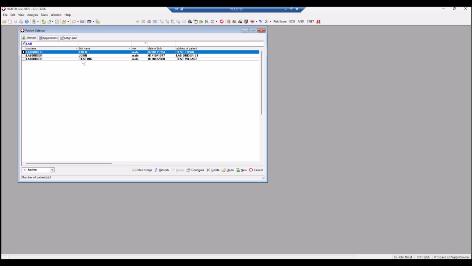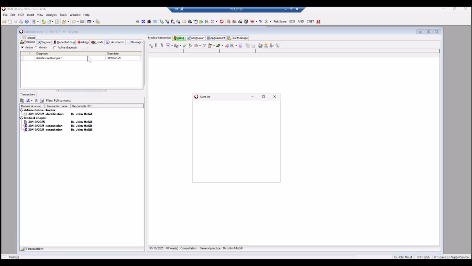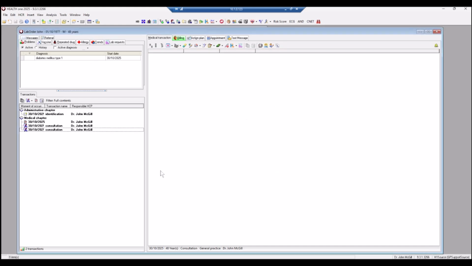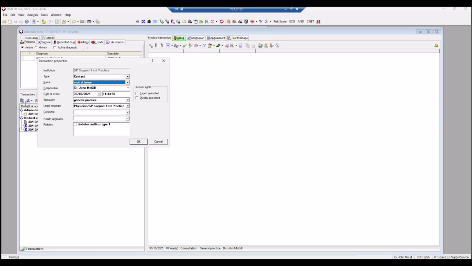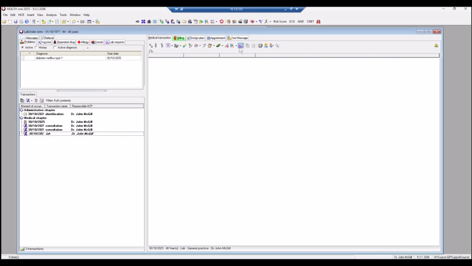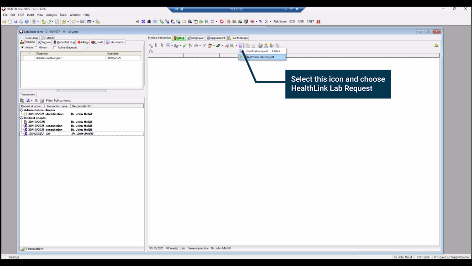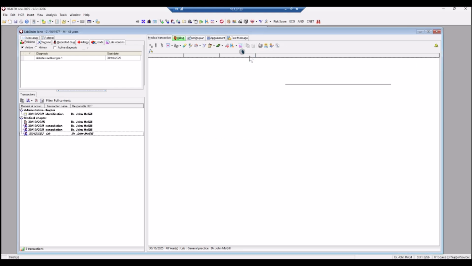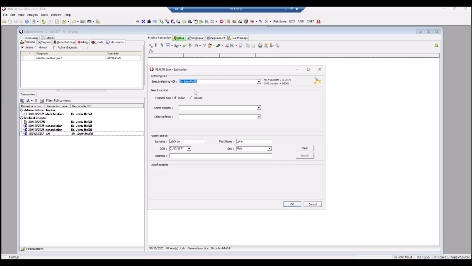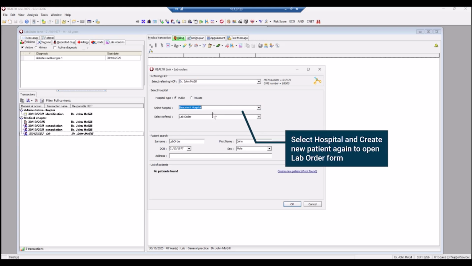Now to show how to create a favourite in lab orders. Open Patient. Insert a transaction with today's date. Select this icon and choose HealthLink Lab Request. Select Hospital and create New Patient again to open Lab Order form.